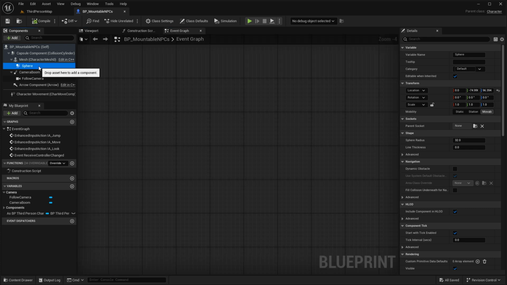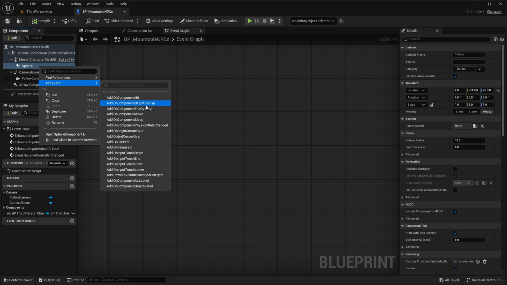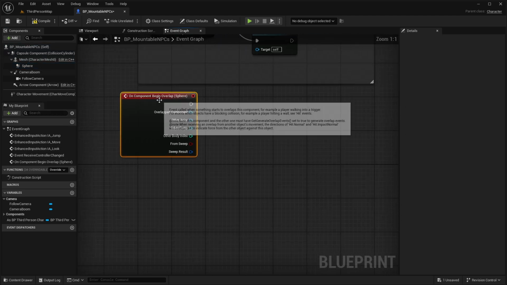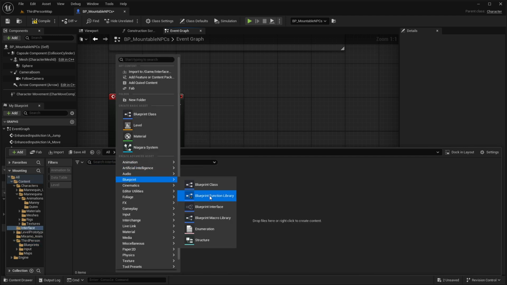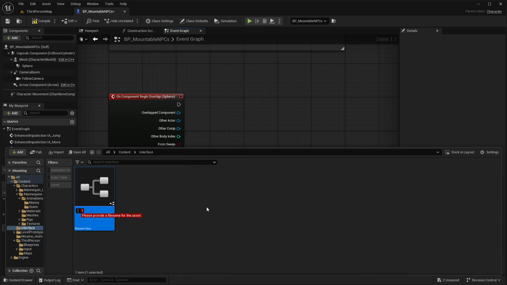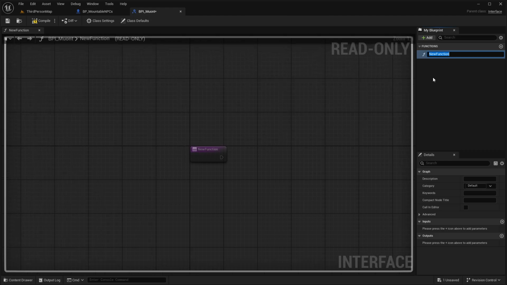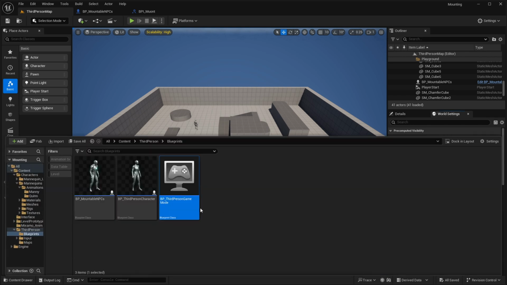Now add an On Component Begin Overlap event from this sphere. And to avoid casting, we will create a blueprint interface. So come to your content browser, right click and create a new blueprint interface. Name it whatever you want and double click to open it. And inside it, make two functions. First one will be for our destroy function and second one will be for our back to possess. And you will get the idea of the actual purpose of these two functions later in this video.